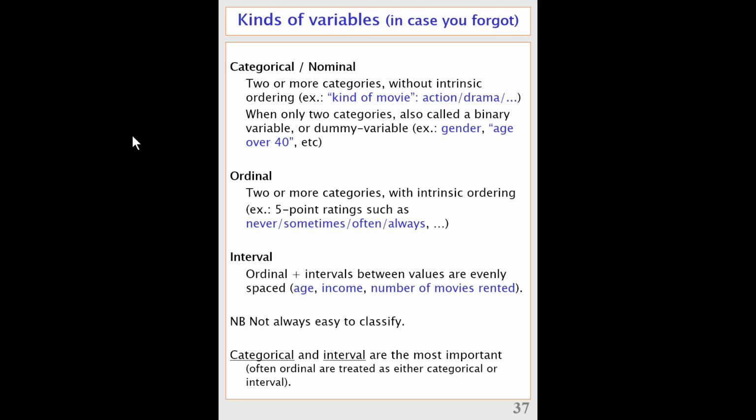Okay, so a couple of these examples are quite straightforward. You will find that every once in a while there are variables that are not that easy to classify, perhaps not completely interval, but somewhere in between. But the main thing to get from this is that these two, categorical with two or more categories, and interval, that's the stuff that you need to be able to recognize. And depending on that, there is a statistical procedure you should follow, and that's the stuff that we need to know.